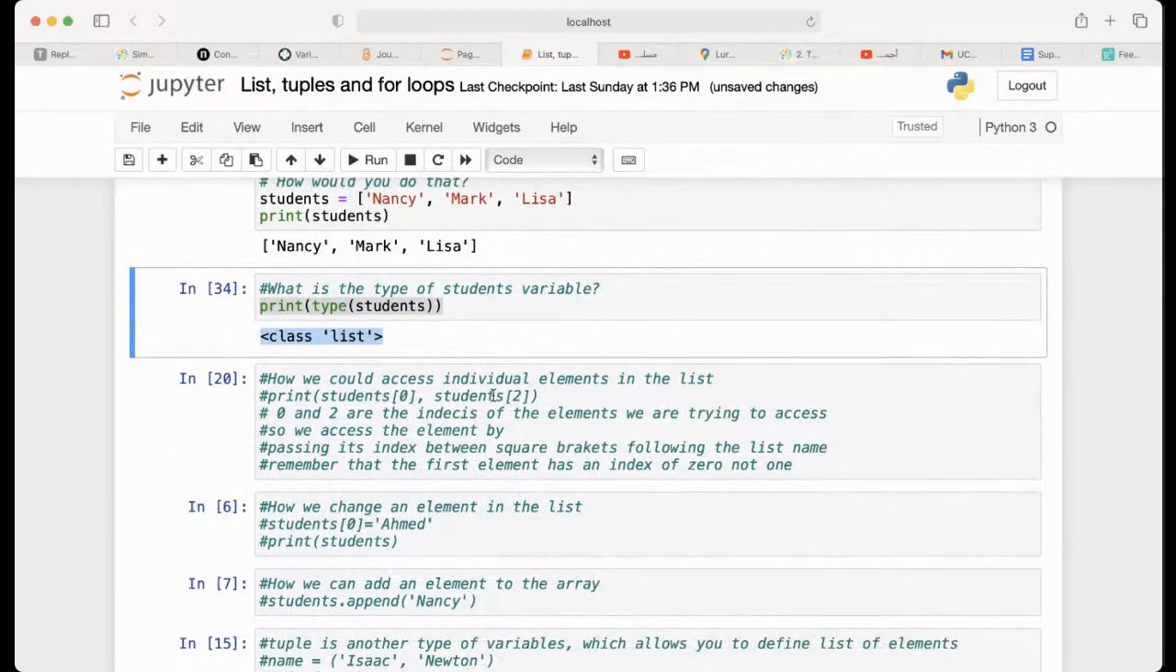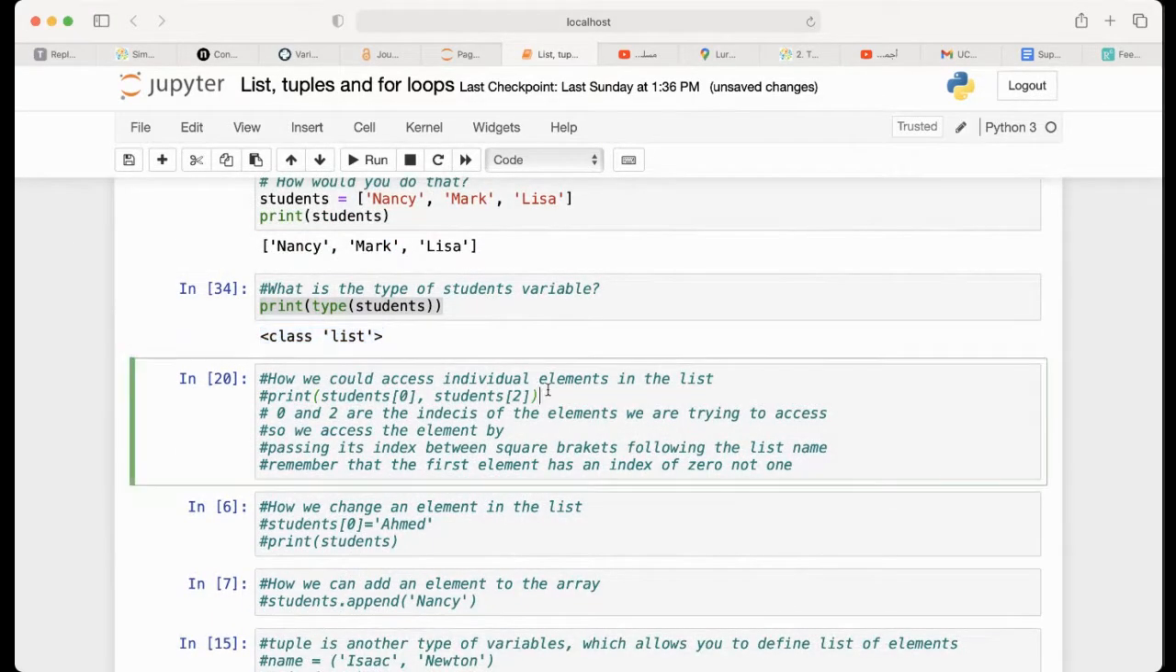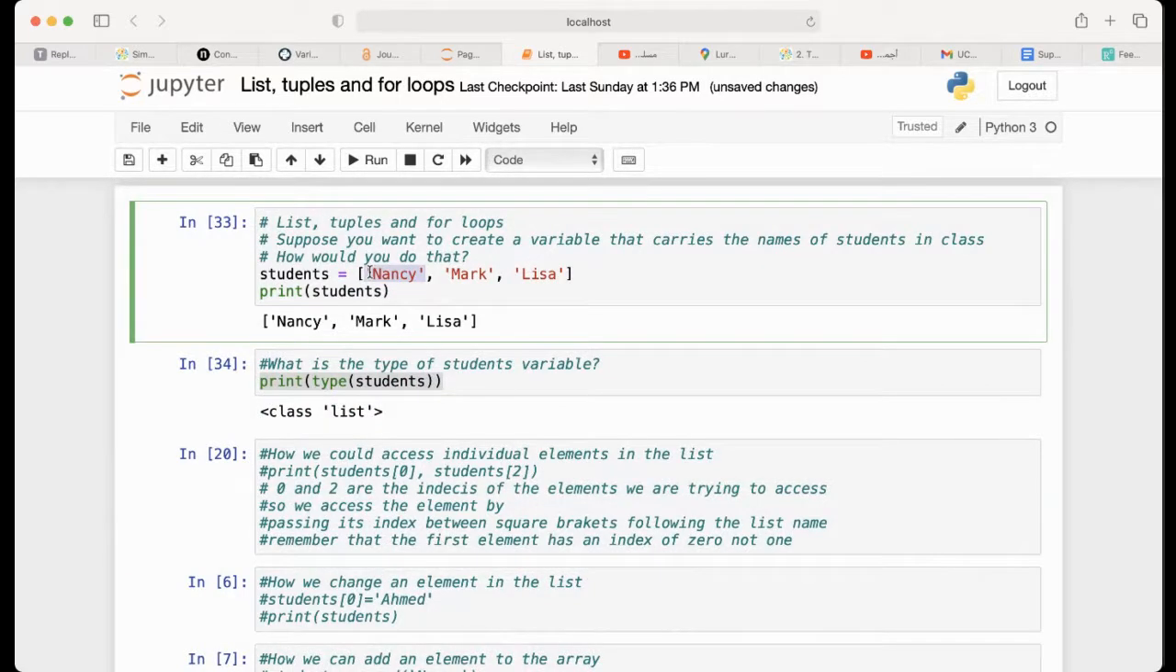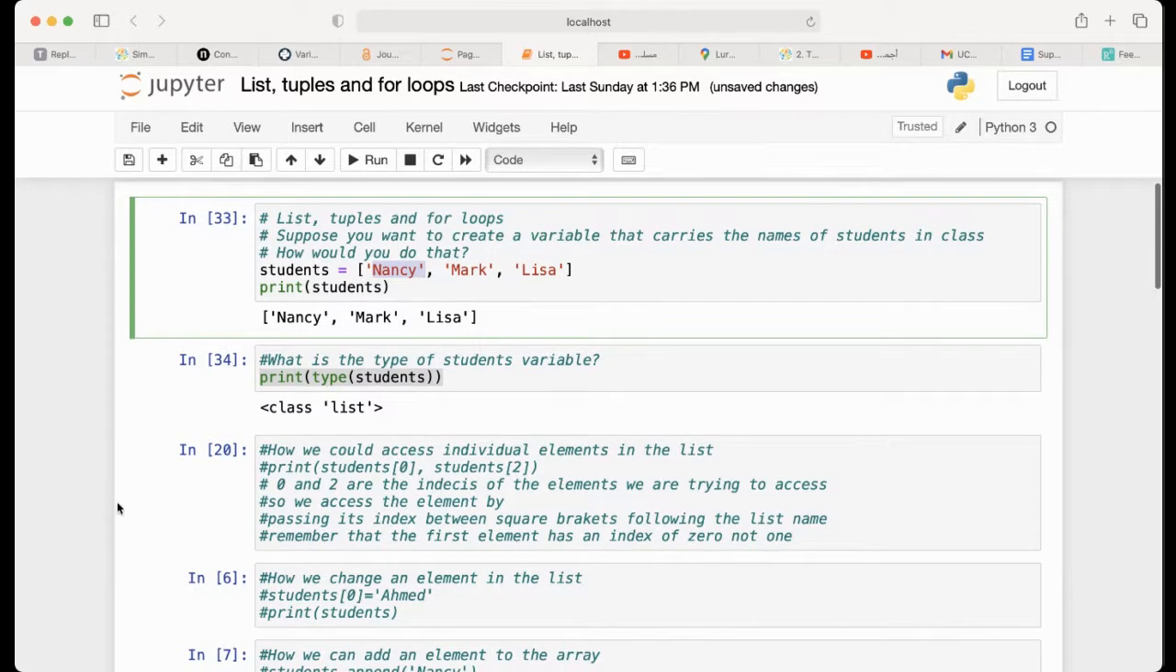Now we move to the next step, which is that I want to access some of the elements in the array. If you look at the array here, you have Nancy as the first element, Mark as the second element, Lisa as the third element. Although Nancy is called the first element, it has an index of 0. So remember this, it has an index of 0, not 1. The indexing in Python starts with 0, like in any other programming language.